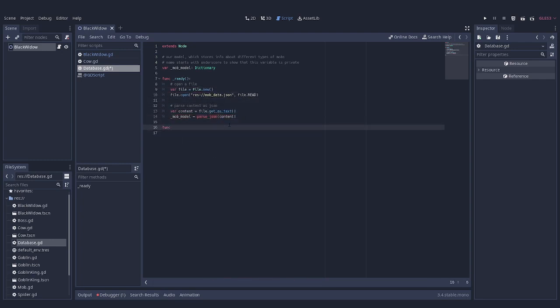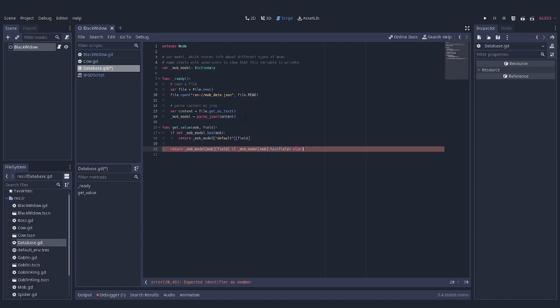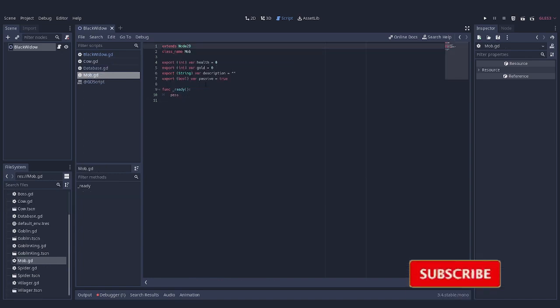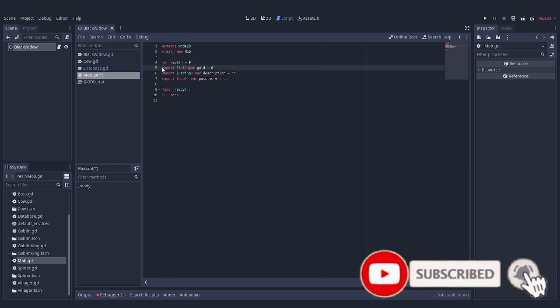We also want to add a function here, which will return a field value by mob and field names. This piece of code is necessary to be able to use default values. We will return a value from the object with the specified mob name, if it's present, otherwise we will return a default one. Next, we need to link a mob scene with the corresponding JSON object.